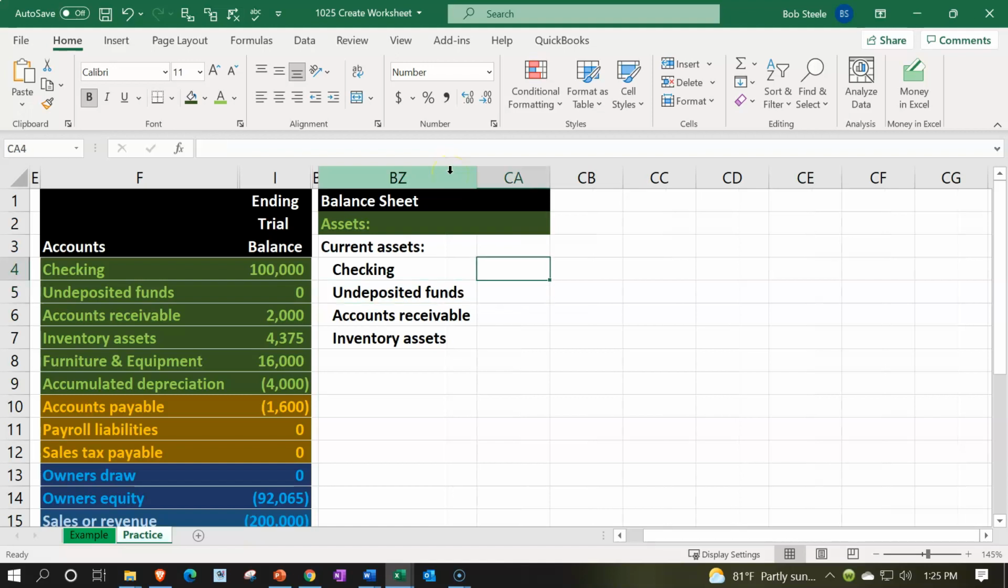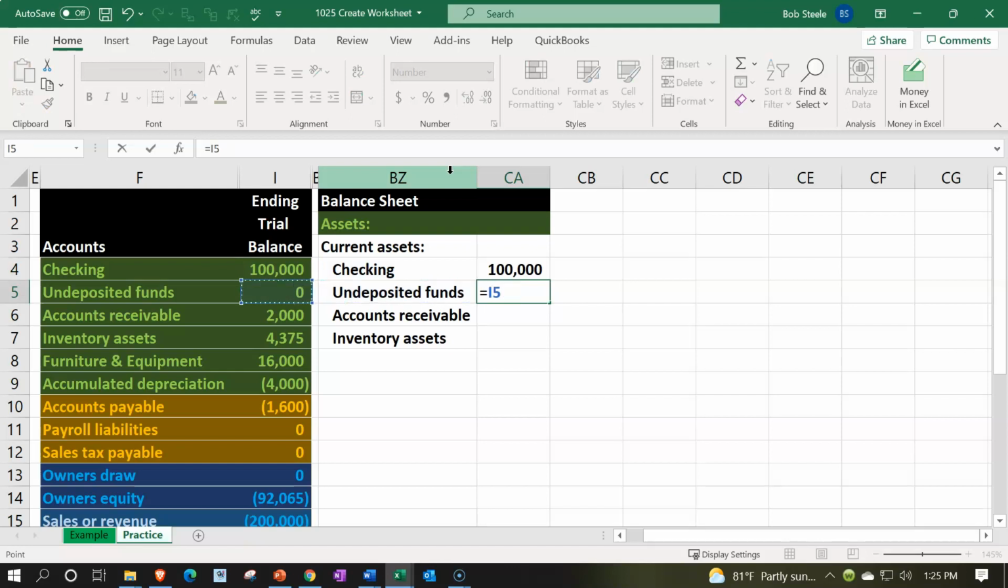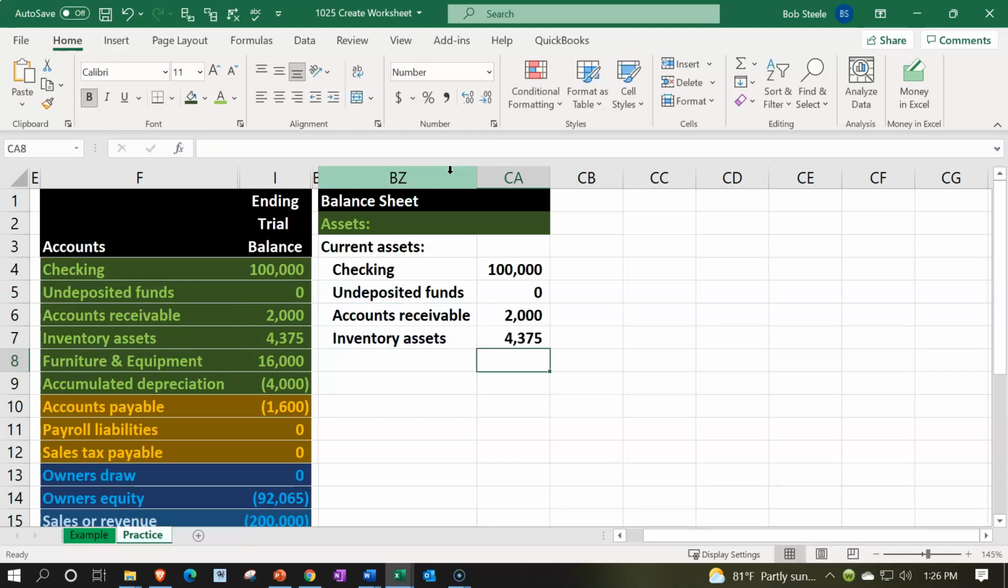Now let's put in the numbers, which is going to be equals to the 100,000. This equals the 0. This equals the receivables of the 2,000. This equals the 4,375. Couldn't we do that more easily? We could use the autofill on that one too, can't we? We can. Let's do it. Deleting this, we're going to put our cursor on the 100,000, cursor on the fill handle, dragging it down, and now that pulls over the assets that are current assets.